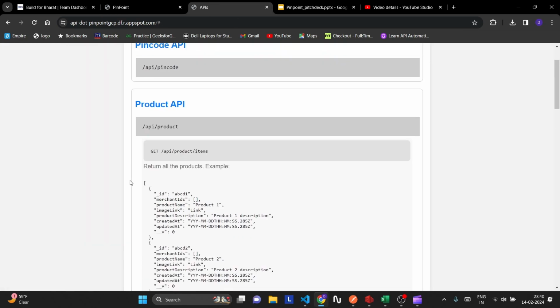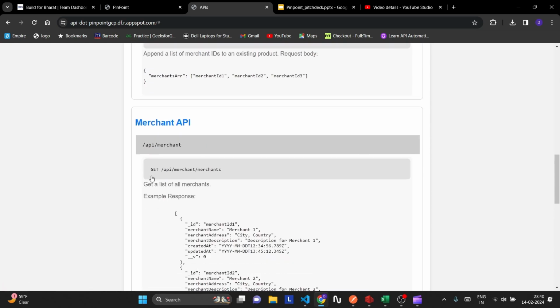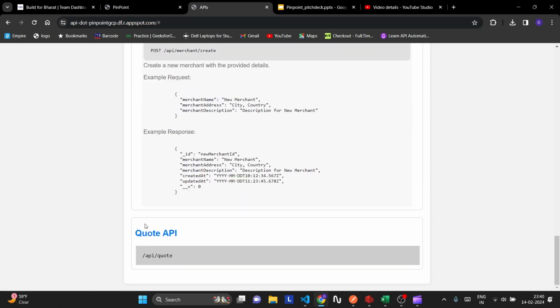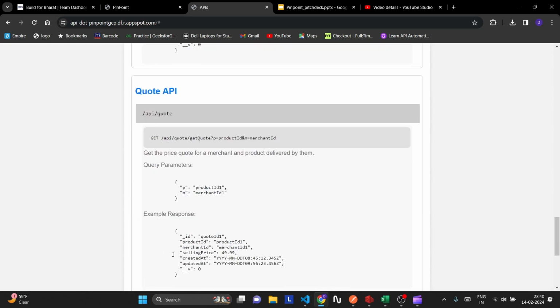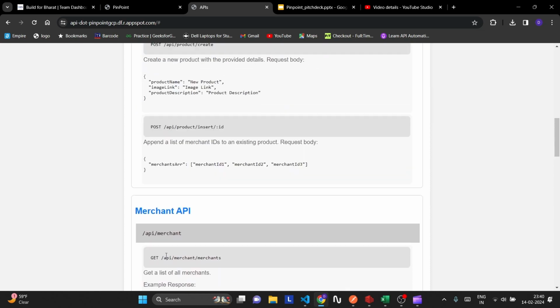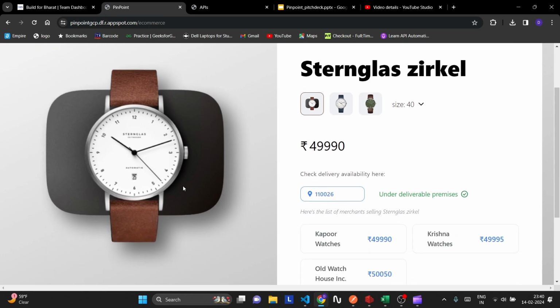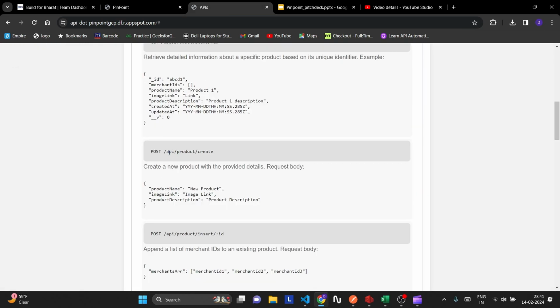For that, we'll be utilizing our three sets of API: the product API, the merchant API, as well as the quote API. All of these APIs enable us to add a new product, a new merchant, and to enable that merchant to sell a particular new product. So first of all, I need to create my own merchant to sell this watch product. This watch product is already pre-created by us, and it has its unique product ID which we have shared in the pitch deck.